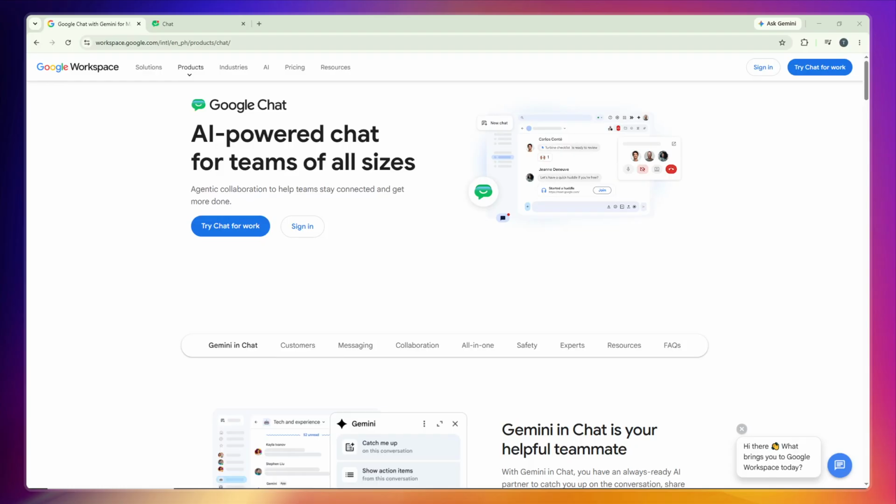First, open your web browser and navigate to chat.google.com. Once you're on the page, log in using your Google account credentials. This gives you access to all your conversations and spaces where you can share images and files with your contacts.